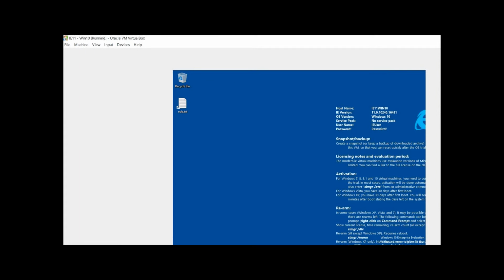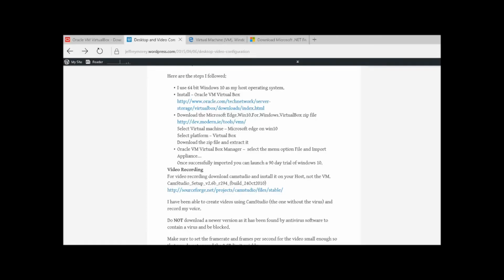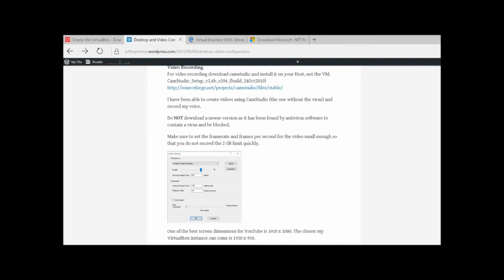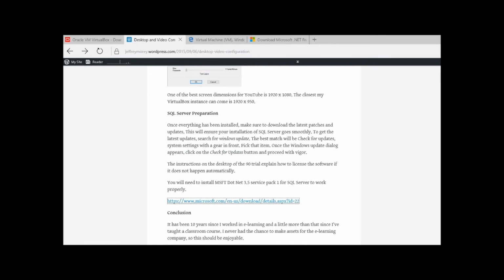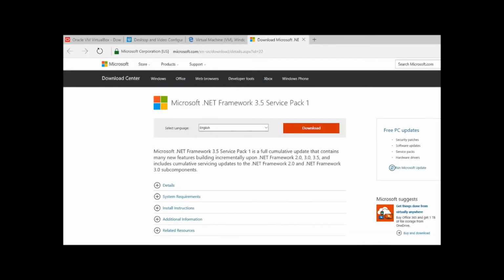So the only other thing that you need to do is you need to go ahead and apply .NET 3.5. So let's take a look at that. The .NET 3.5 link is right down here. You will need to install Microsoft .NET 3.5 Service Pack 1 for SQL Server to work properly. The screen that it'll show you is right here. I'm assuming you're speaking English. Go ahead and click the download, and then you're good to go.